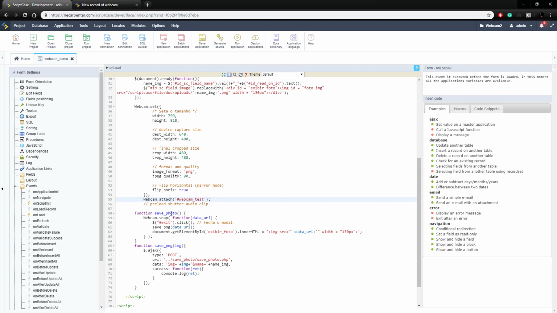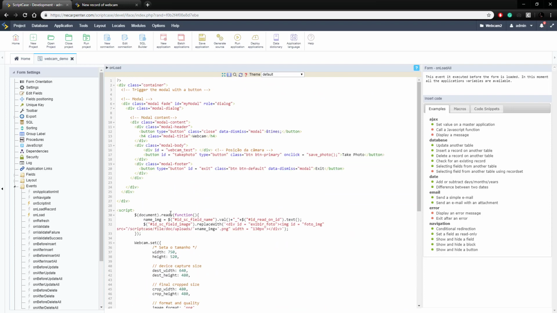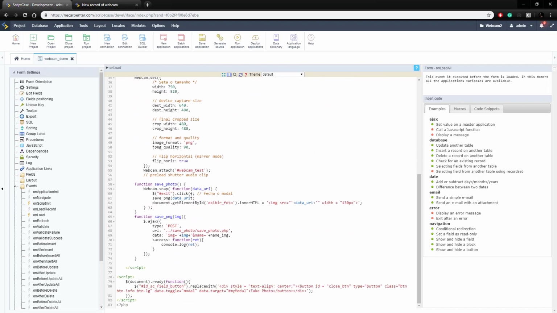And then we have a save photo function. You might remember that from the take photo button. On click, it's going to call the save photo function. That is this function here. So the first thing we need to do is call the webcam snap. That's actually going to take a picture using the Webcam.js library. And we want it to also close the modal at the same time. So we're going to take the exit button and simulate a click on that. It'll close it up. And then we need to save the PNG.